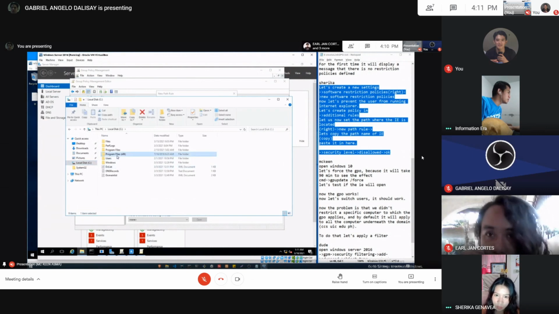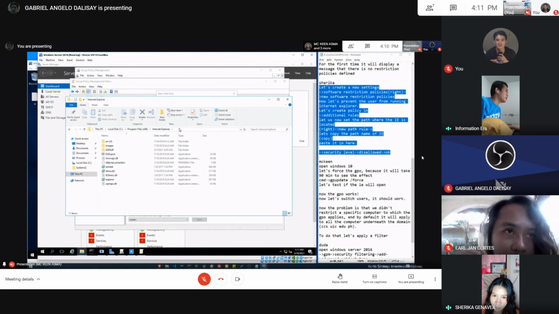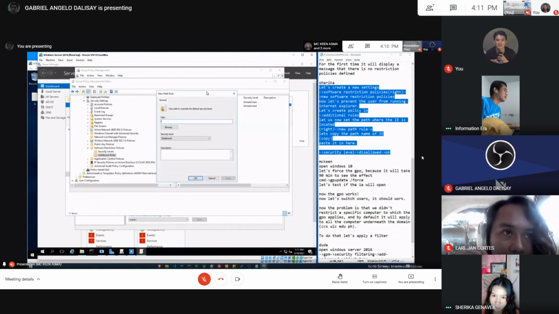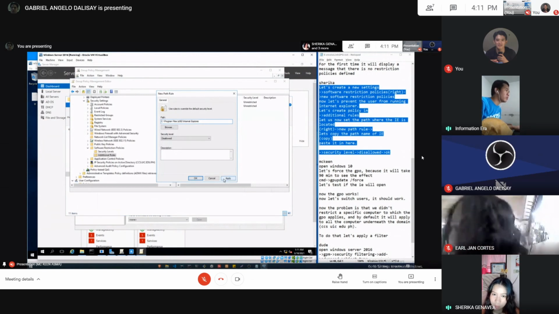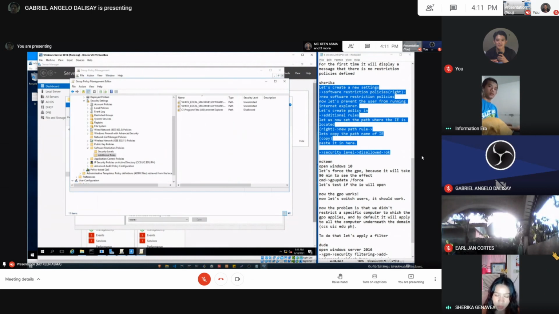Program files, Internet Explorer as we can see it, and then let's copy the path, put it in here. And then what are we going to do next? Click security level. Okay, then right, disallowed, after that, disallowed and okay. Apply.